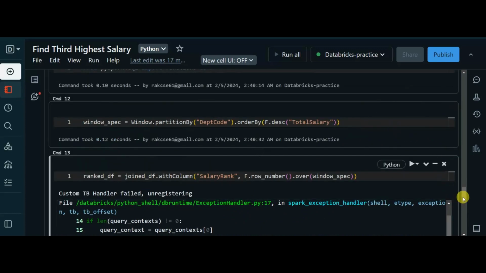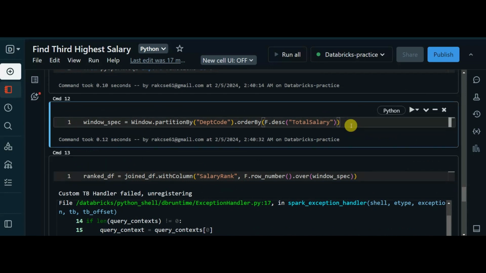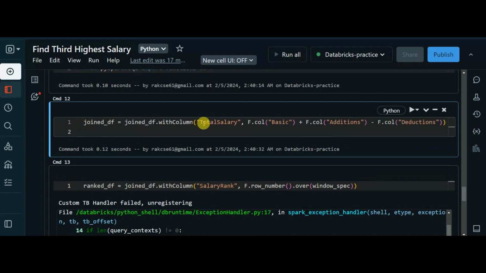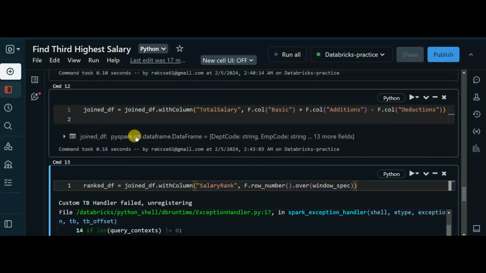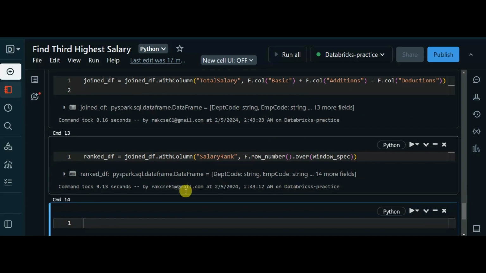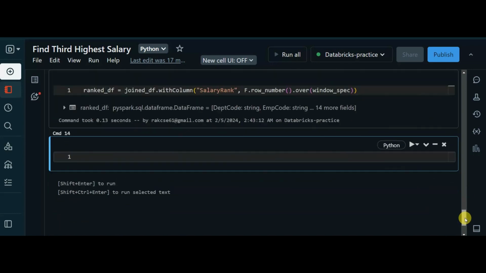We are getting this because we didn't create the salary first of all. There we need to get the salary, because we have these deductions, they are also basic and some additions, so we didn't create it. So we need to first create this salary for this one. So we need to execute this one, and then we are going to execute this rank function. So now it's created the rank on that salary.